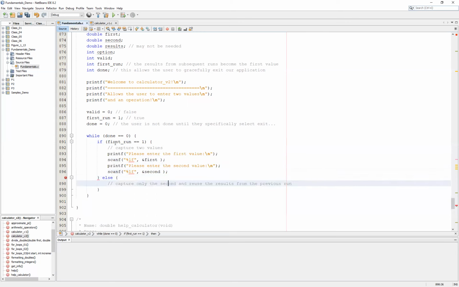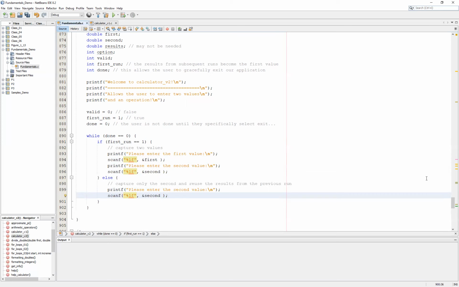All right, now let's think about what this else will look like. And we said here that the else only captures the second value and reuses the results from the previous run. So in this case, essentially the only thing we're going to have here is a printf, please enter the second value, and a scanf with a %lf ampersand second. Now, note here that we are doing no validation of the data because, number one, we don't know which option the user is going to select. We're going to ask that question next.